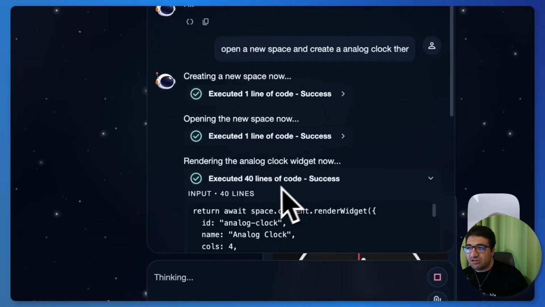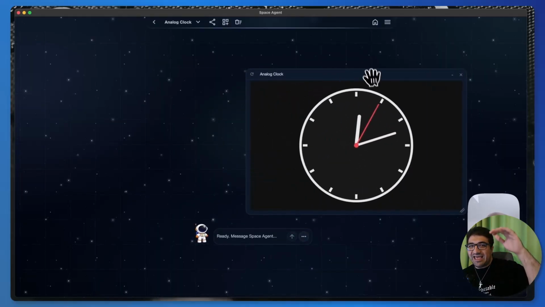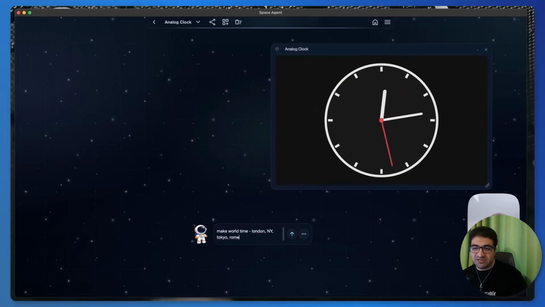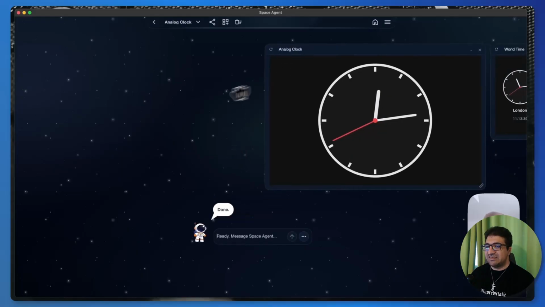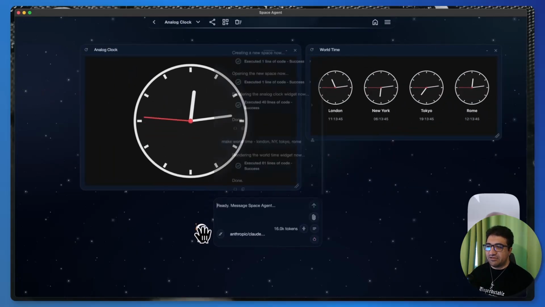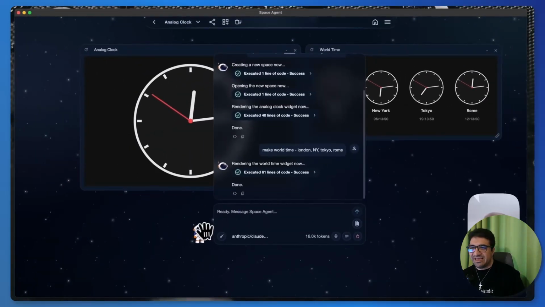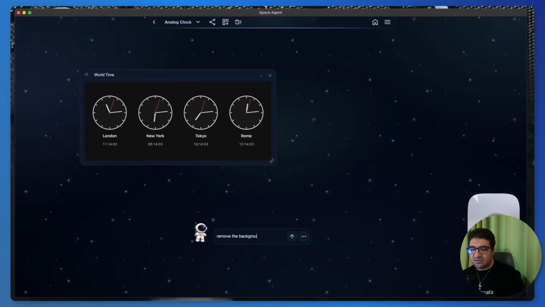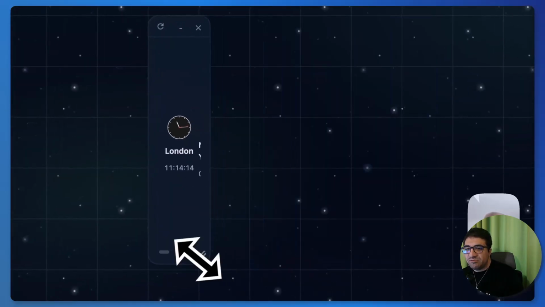In here, just call it: create an analog clock. As you can see, it's creating it, and it has the capability of writing code also. Then you give it access to create other analog clocks that have different time zones, like Tokyo, New York, London, Rome. So yeah, it can do that also. And you can give a feature to the widget, like in here, to remove the background, and as you can see, it removed the background.